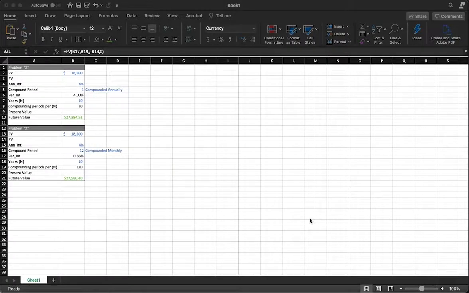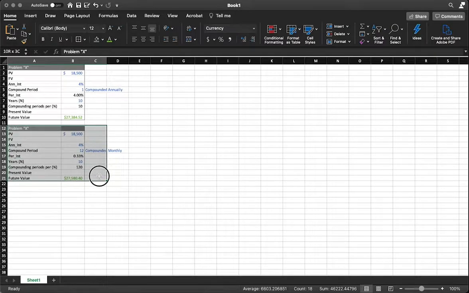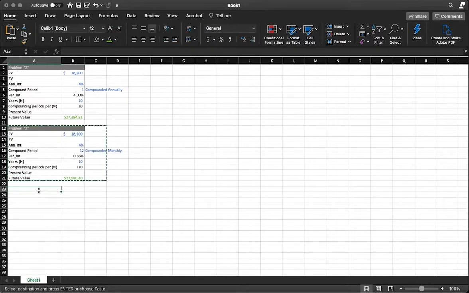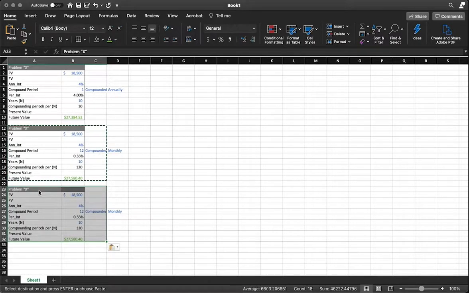Next scenario. So instead of finding the future value, we're going to try to find the present value using a future value. So let's go ahead, copy and paste. For Mac, that's Command C. And then you could do Command V for the shortcuts. Command V is paste.